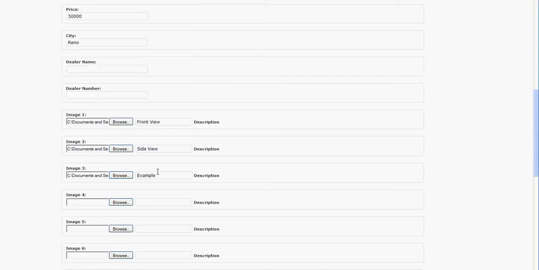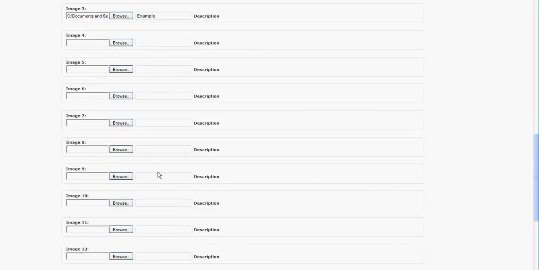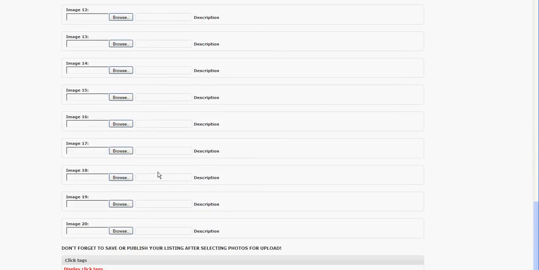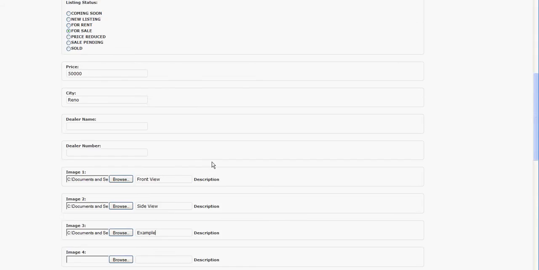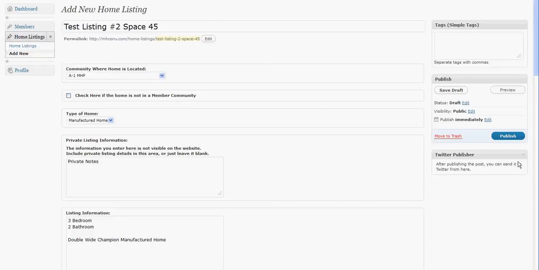Okay, so you've added 3 pictures, or we've added 3 pictures to this listing. You can add up to 20. The one thing that's very important is you're not finished once you've added the photos. In order for those photos to be saved, you need to either click publish, or if you're working with an existing listing, click update, because that is what tells the website, okay, I'm ready to upload the photos. So make sure that after you've added any photos, you either click publish or update.